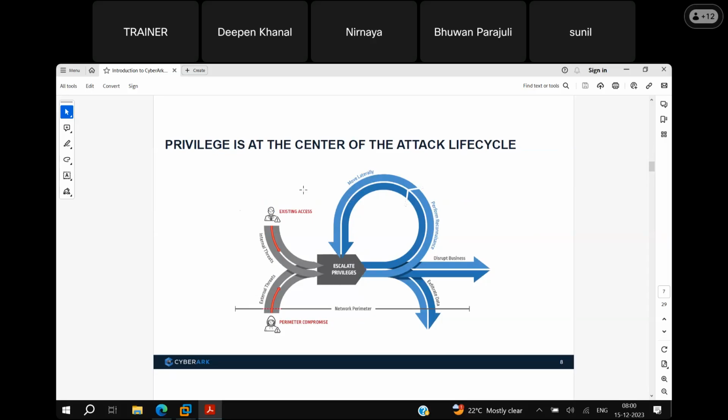Now can anyone tell me what internal threats or external threats are? In general, what is the difference between them? Any one of you? Employees inside the company would be internal, and anybody who doesn't work for the company but somehow has access, like vendors or B2B third parties, maybe. Yes, very good, Bhuvan. So internal threats are within the organization, whereas external threats are from outside the organization, from third-party vendors, etc.